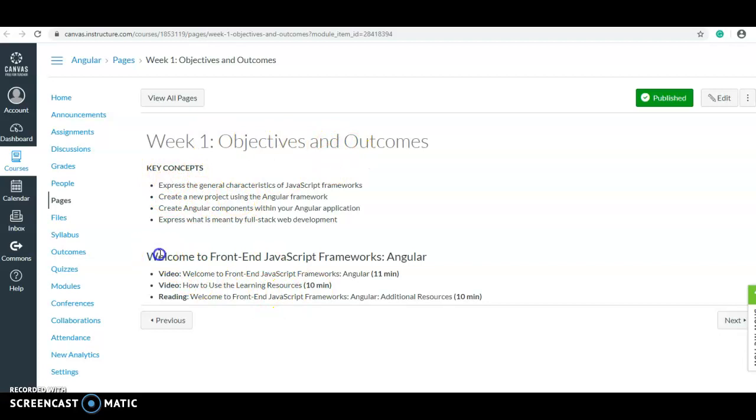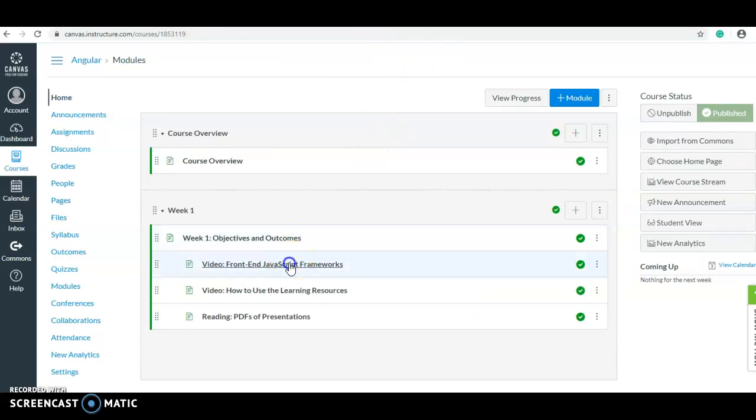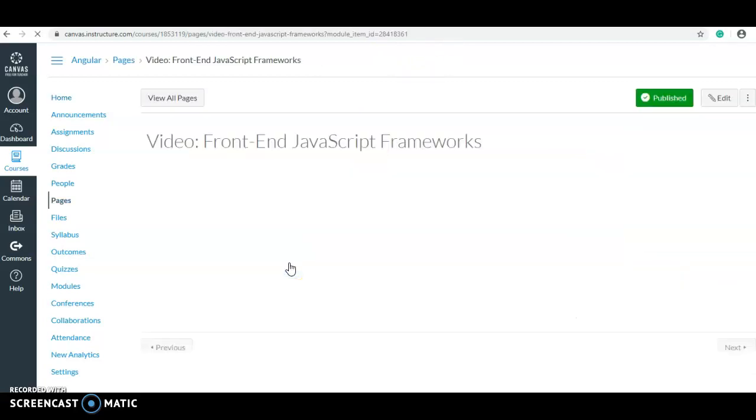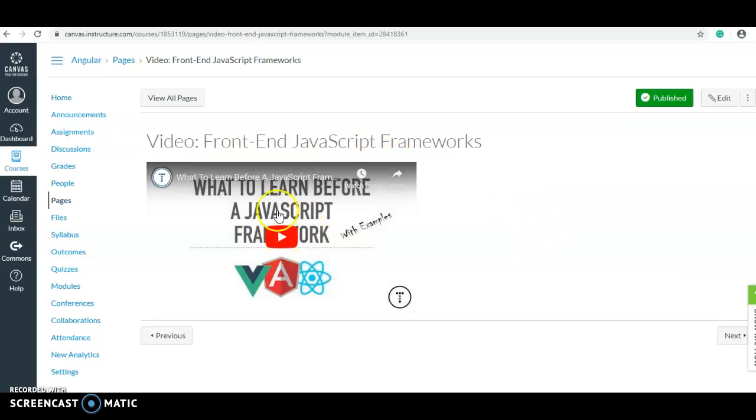And what does week 1 contain? It contains a video, Welcome to Front-End JavaScript, another video on how to use the learning resources, and the third one is a reading, Welcome to Front-End JavaScript. And of course, the minutes you have to watch the video or read the reading. Okay, now we will go to another page. Let's say you go to the video Front-End JavaScript. It's a page I already built, so you can watch the video here and the transcript will be below. Okay, now I will go to the Angular course.